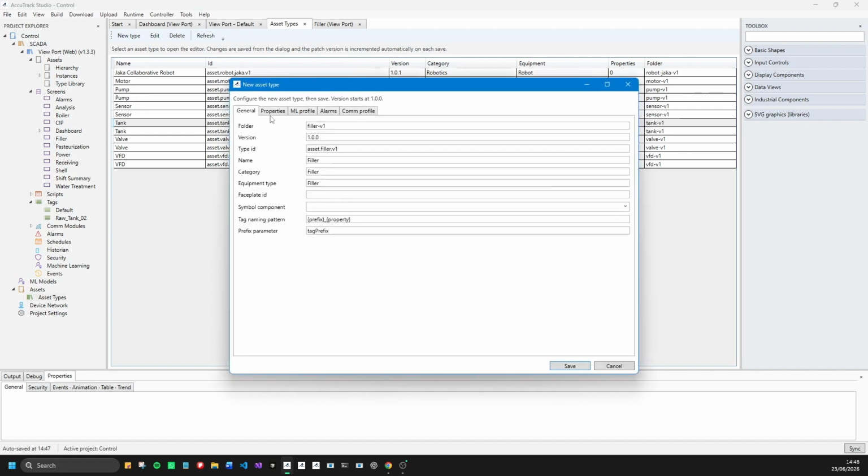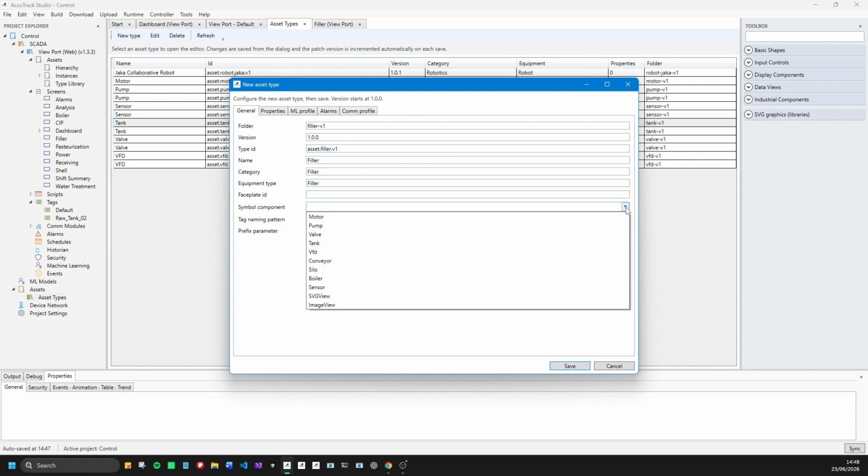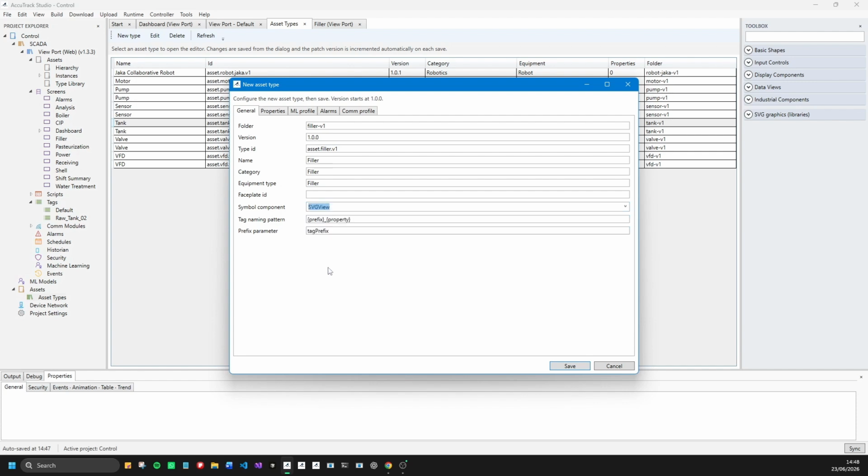We create our asset. So we have the folder, the version, the asset type, the name, category, equipment, faceplate ID, we use none. So let's select component, SVG view. This is what we will use to display our filler. And tag naming property, this is how we will design.